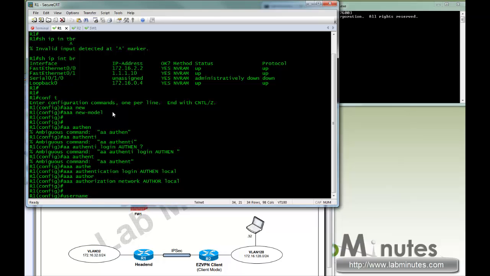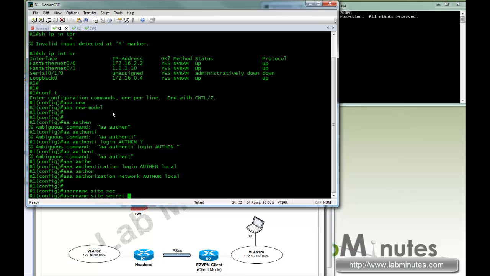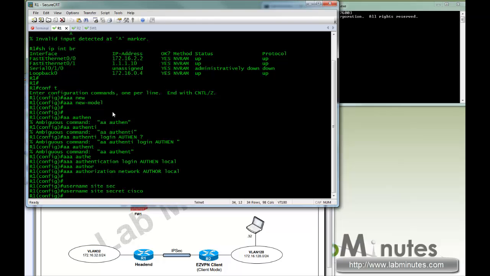Next, we create our username that we're going to get our remote site to use when it tries to authenticate. Just going to call it username site with the password Cisco.